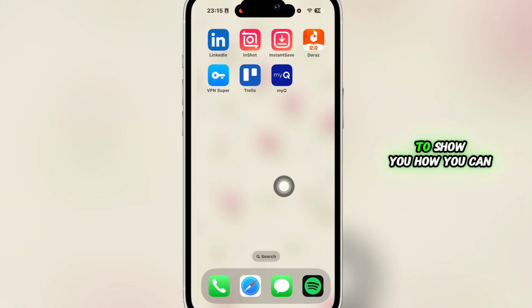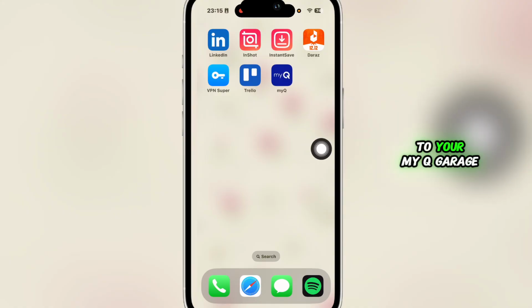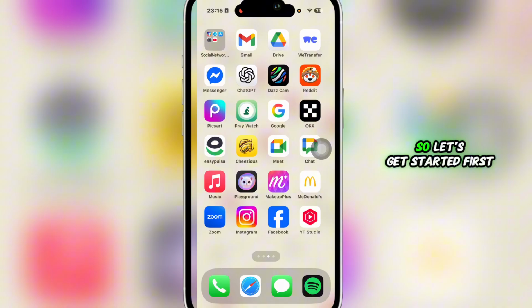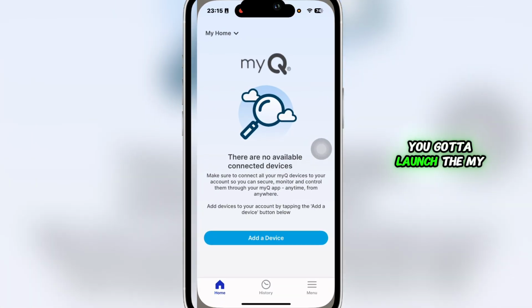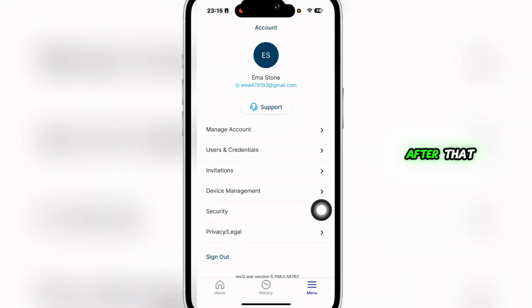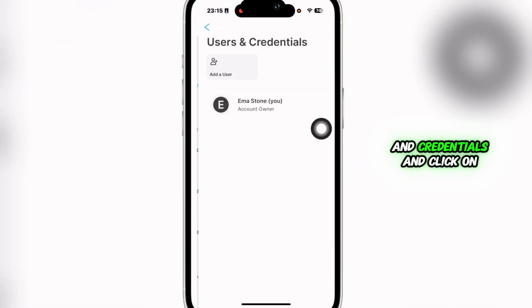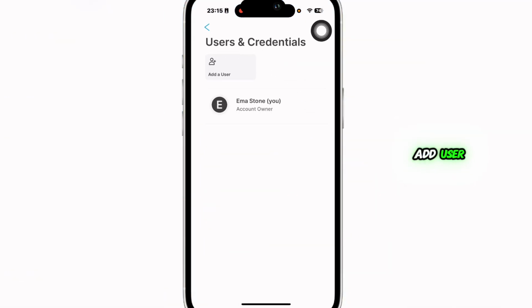In this video, I'm going to show you how you can add users to your myQ garage door opener. So let's get started. First of all, you're going to launch the myQ application and then click on menu here at the bottom right. After that, you're going to click on users and credentials and click on add user.